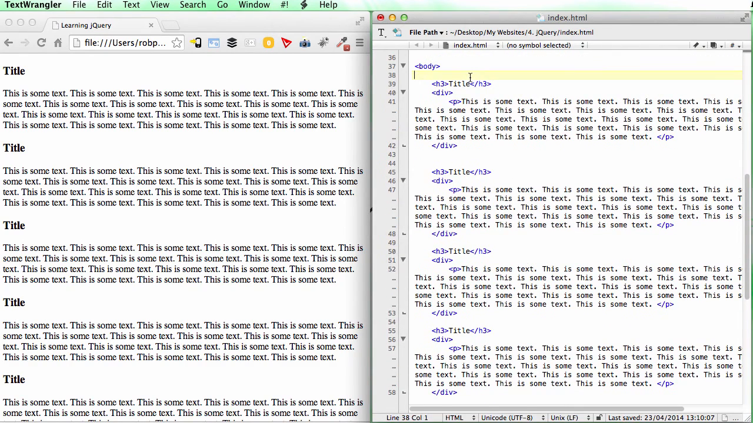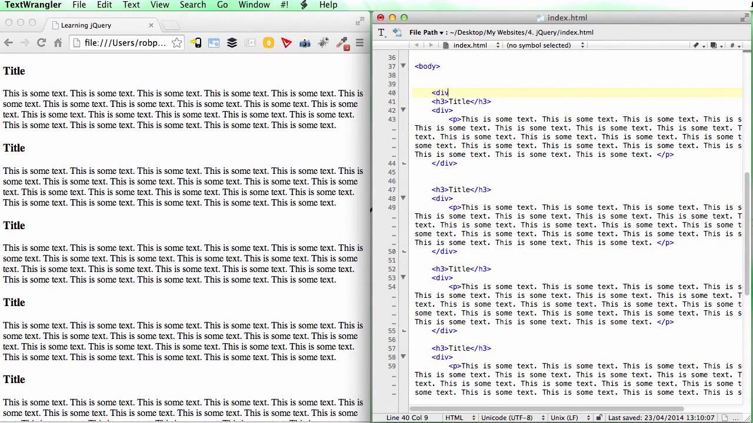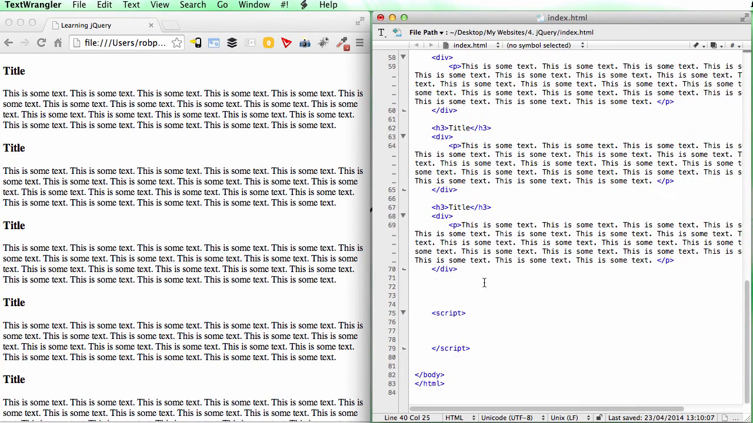So all you need to do is take your content and surround it with a div. We'll give it an ID of accordion, but it doesn't really matter what the ID is. Close the div there, and then you may be able to guess how this works. We just select the accordion by its ID and run the accordion function on it.